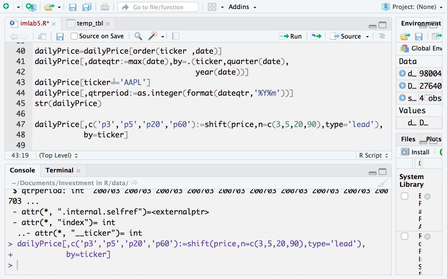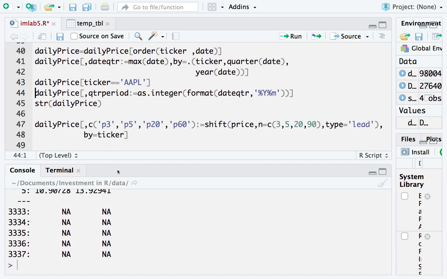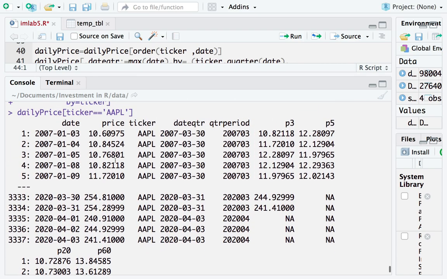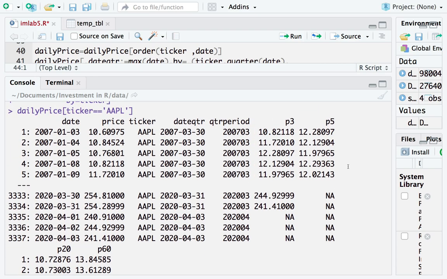Boom. I go ahead and look at my Apple data. From here, notice we have that P3, P5, and down here P20, P60. We'll look at that in a second. But P3, P5. All right, here we go. So P3 is 3 days forwards. Boom, boom, boom. Right here. 3 days forward, downward, is the P3 file.